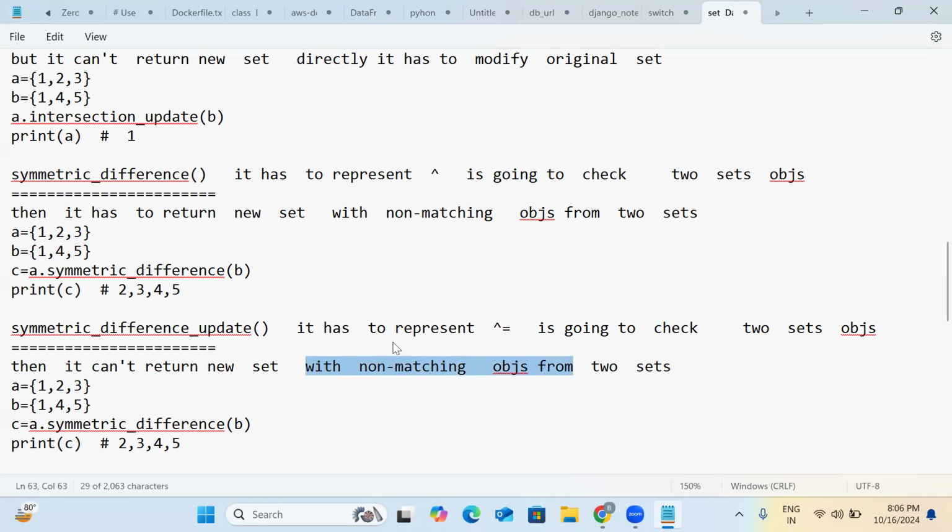It directly modifies the original set. Here, don't take the C set, because it can't return any new set. Directly display the A set, and you're going to get the non-matching objects. The performance is the same, but it can't return a new set. It directly modifies the original set.